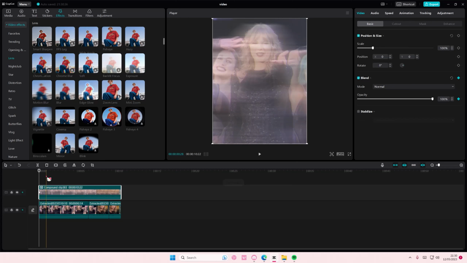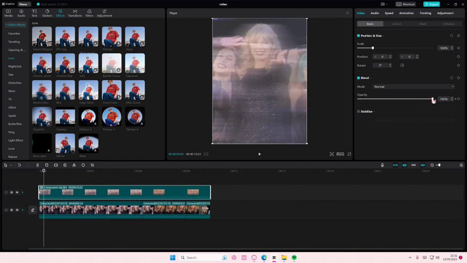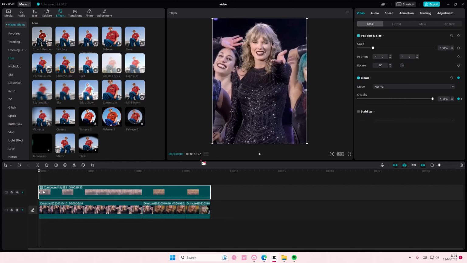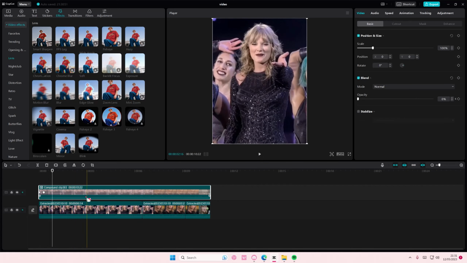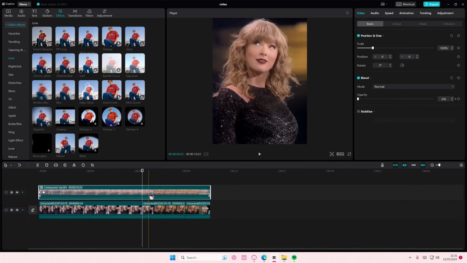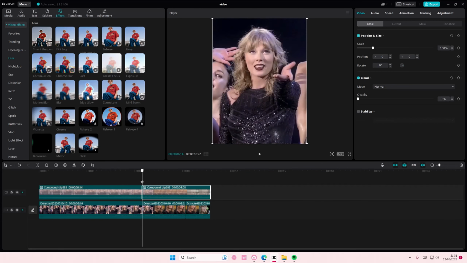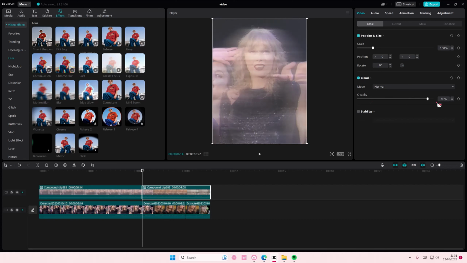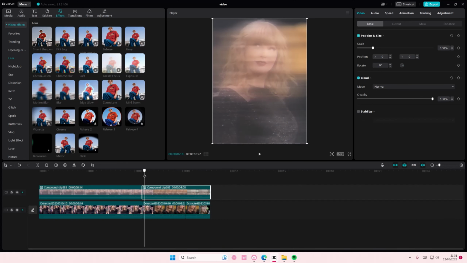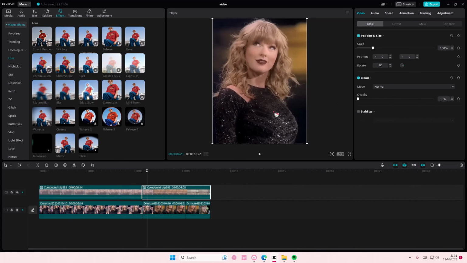Add a keyframe here, and then if you want the effect to fade out, just turn the opacity to 0. So it goes like that, and then here again, I'm just going to split it, and then have the opacity at 100, and then about here, have it at 0.